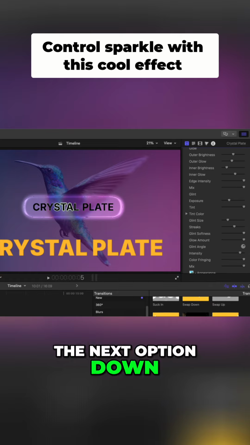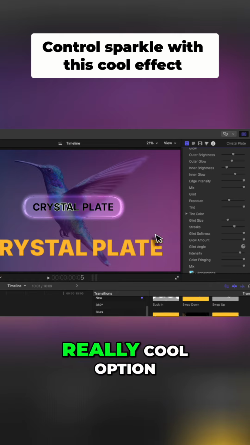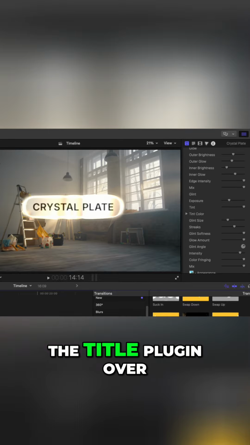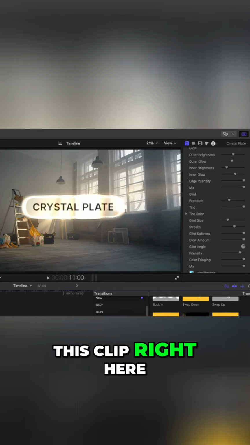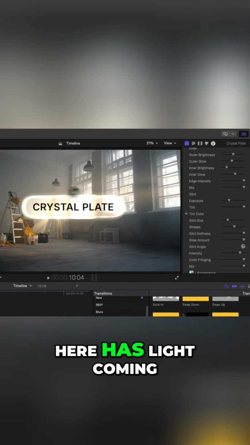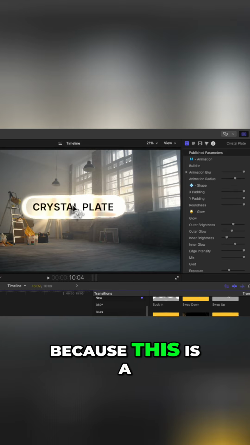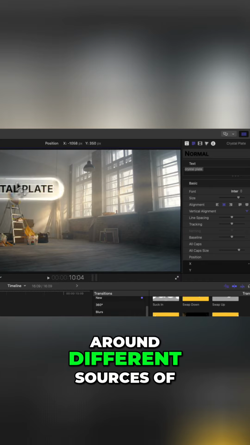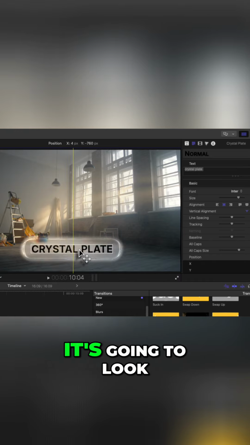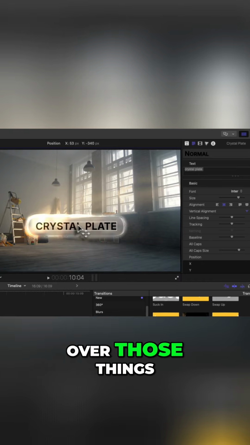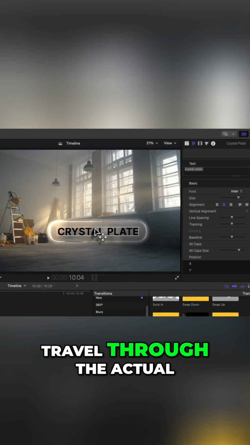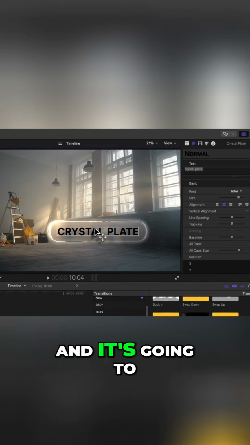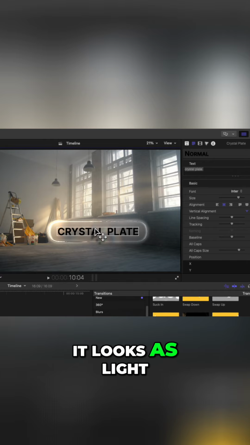Now, the next option down here is called Glint, and this is a really cool option. To show you this, I'm going to bring the title plugin over this clip right here, because this clip has light coming through the windows. Because this is a glass background, as you move it around different sources of light, it's going to look different as it goes over those things, because light's going to travel through the actual glass plate and it's going to have different artifacts and refraction, and it's going to change the way it looks as light travels through it.